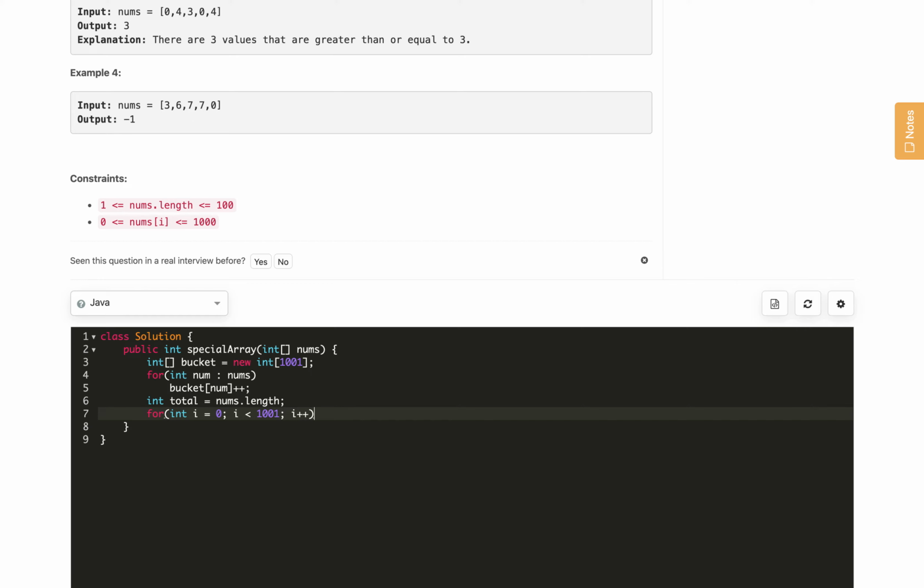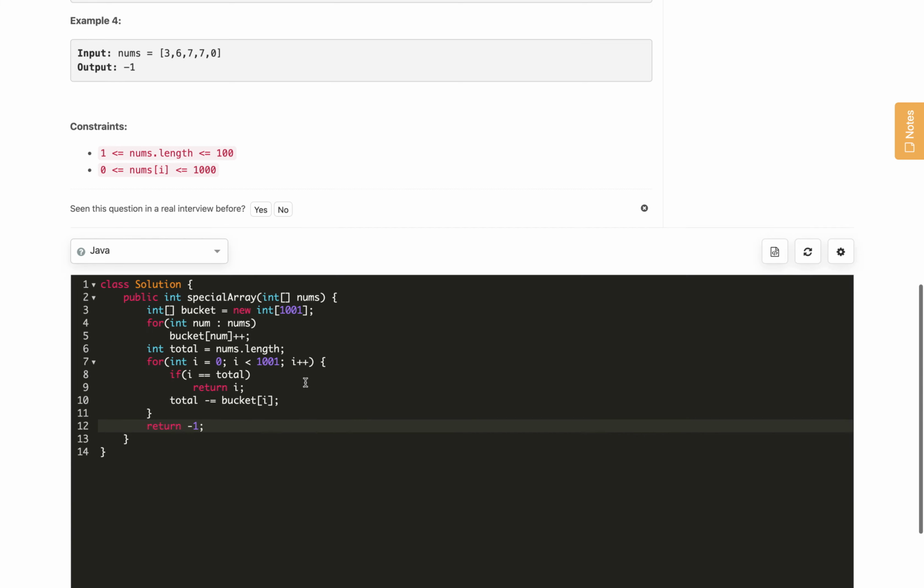Now, we will iterate here and check if I is equal to total. If that is the case, we will return I. Otherwise, we will subtract from total the number of elements at that I in our bucket, so total minus bucket of I. This will keep trying all possible cases. In the end, if we do not find any solution, we will return -1.